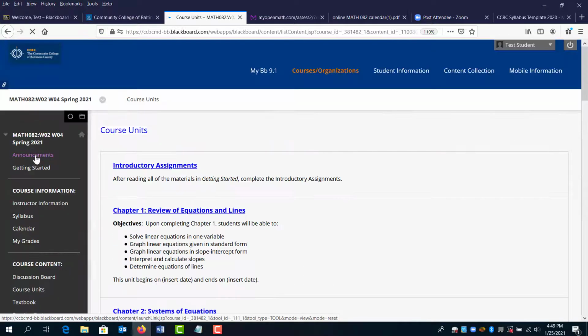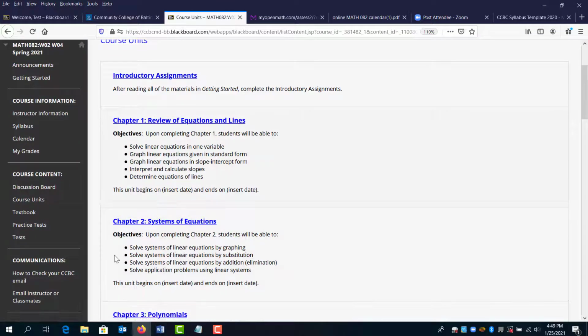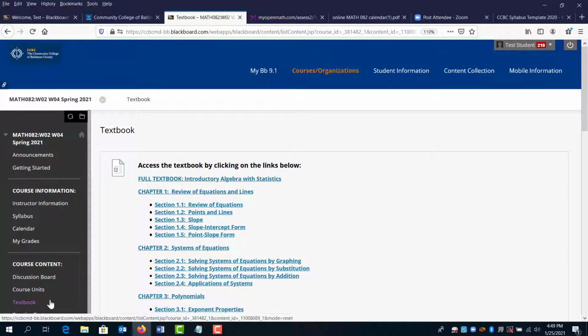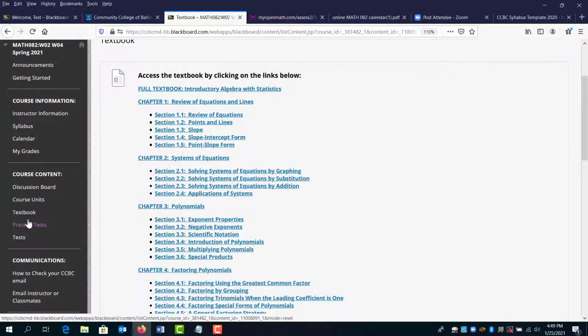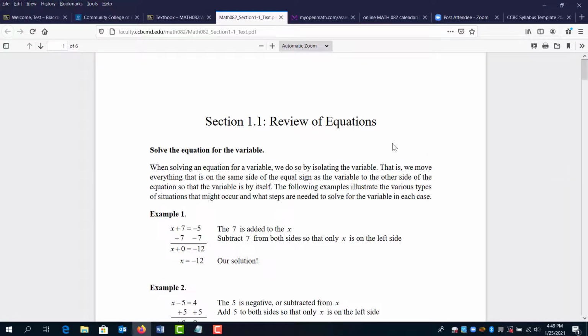So again, course units is where you're going to find most of your assignments, not all of your assignments, because you can see there's also practice tests and tests, and the video content for this course. Below course units is the textbook. This is also super important and helpful. I strongly recommend using the textbook. So let's just click on 1.1 and look at the textbook.